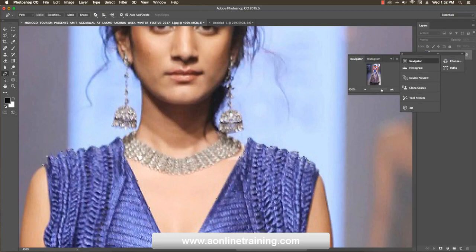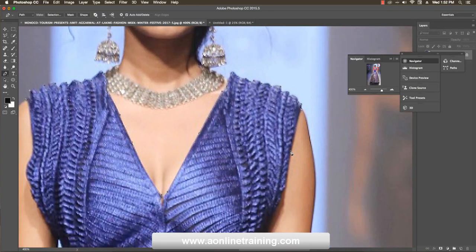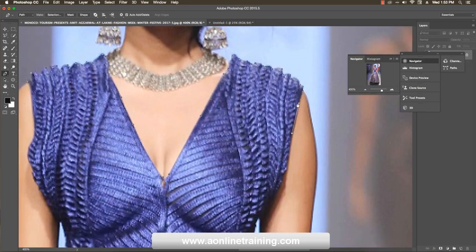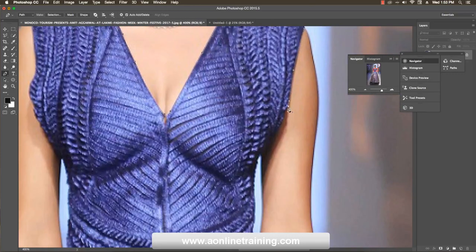Again, I repeat, click drag for the curves, click drag for the curves, and just break the two handles between the middle points. Just drag, Alt, click. Click, drag, Alt, click.